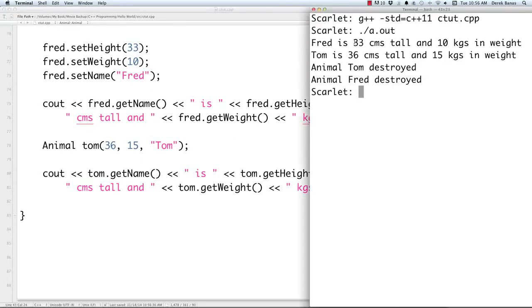And there you can see, Fred is 33 centimeters tall, 10 kilograms in weight. Tom is 36 centimeters tall, 15 kilograms in weight. And here you can see the destructor was called to destroy both those objects since we no longer need them.